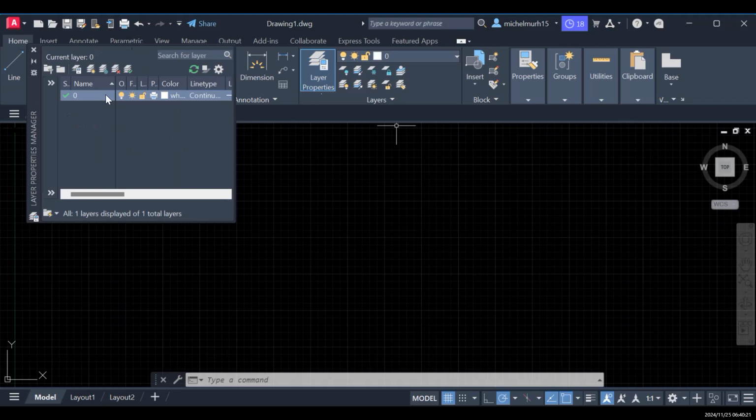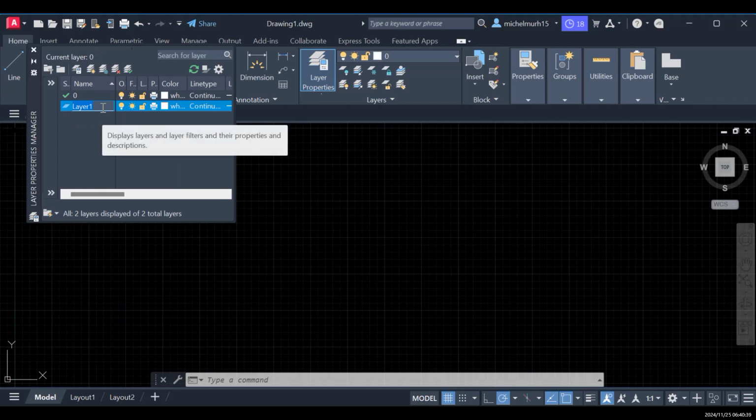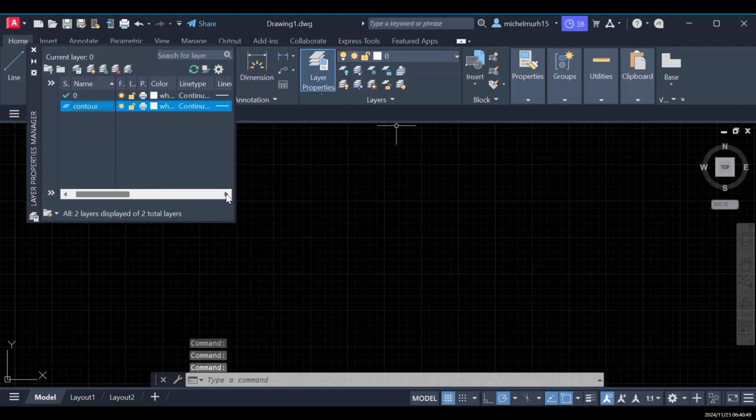So let me just create 2 more. To create a layer, you can just go on top here, below the current layer, you're gonna see the new layer icon here. Just click on this icon here, and then you can see we have a new layer property. And this layer property, let me just call it contour. Okay, and the color for my line should be white, because I'm using the black background, so if I use black it isn't gonna be visible, right? If I use black color, you have to change the background of your screen. Okay, so for the line type here, it should be continuous, so it should be a solid line, right?